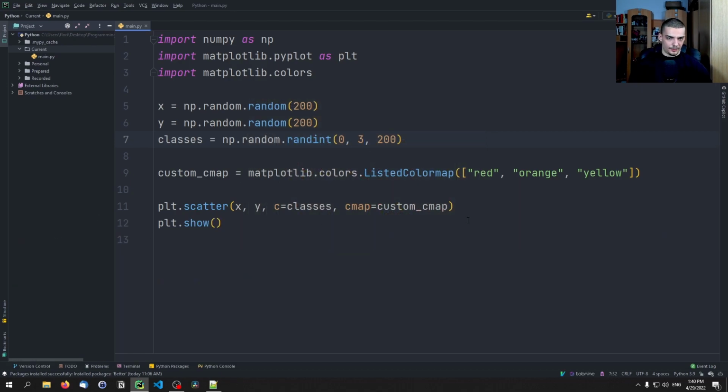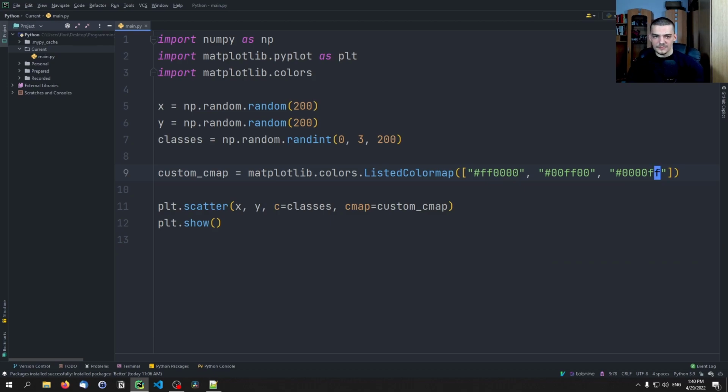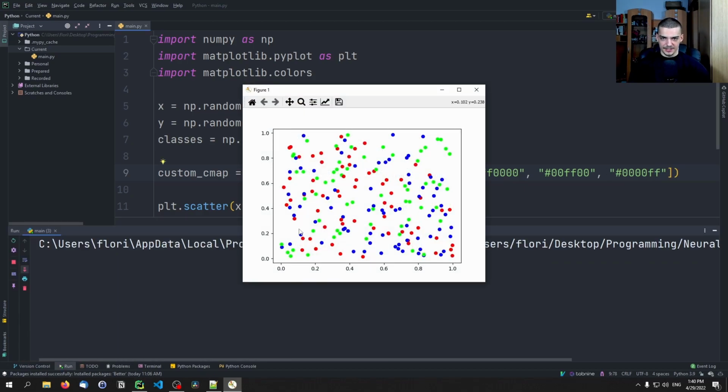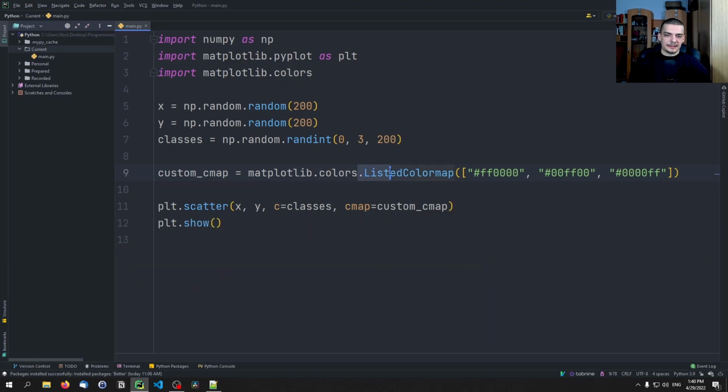This is the listed color map, right? So we just provide a bunch of values. We can provide them like that. We can provide them with hex codes. So I can say #FF0000 for red. I can say, for example, #00FF00 for green. And I can do the same thing with blue. And then you can see we have RGB, essentially. So this also works.